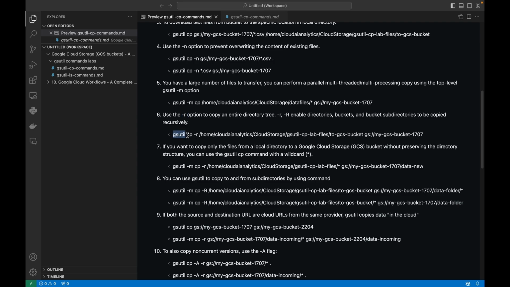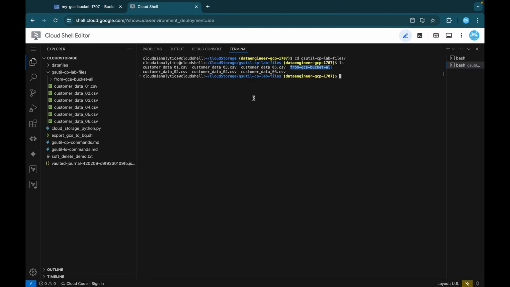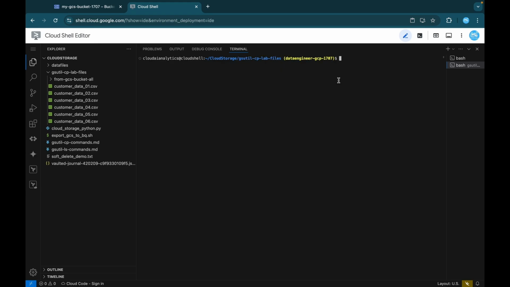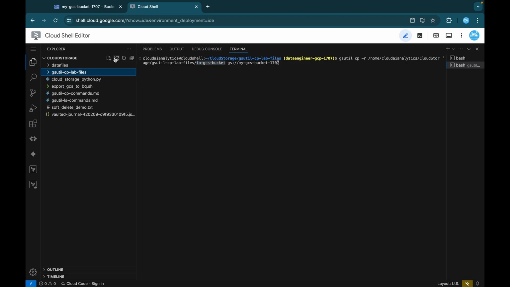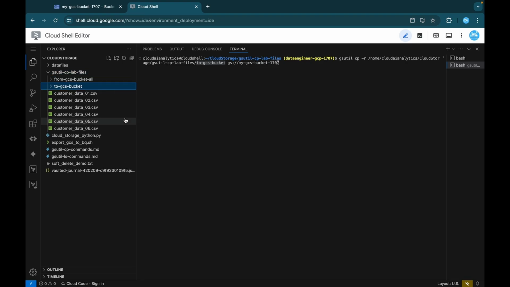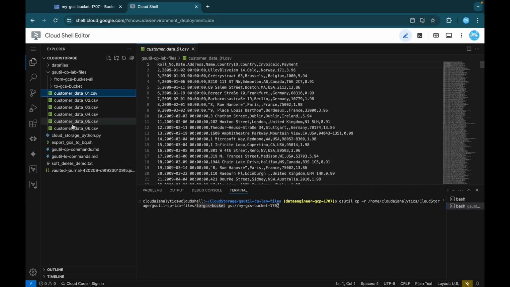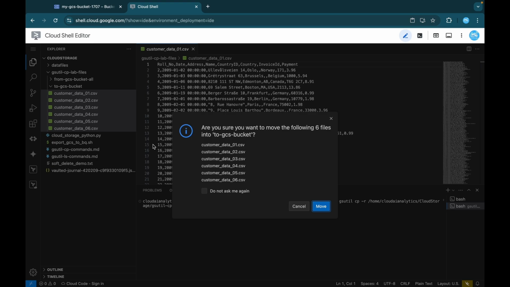If there are large files, you can use hyphen m as well. Gsutil copy hyphen r, and this is the directory, home cloud, to the GCS bucket. I'm copying this to the to GCS bucket. So I'll copy this command and get it into the command line. I'll clear the console and paste it here. Here you can see I have to create a to GCS bucket folder. Just wanted to see, yeah, there is none. So I'll create one, the to GCS bucket, and inside this I'll move all the files to that particular folder.